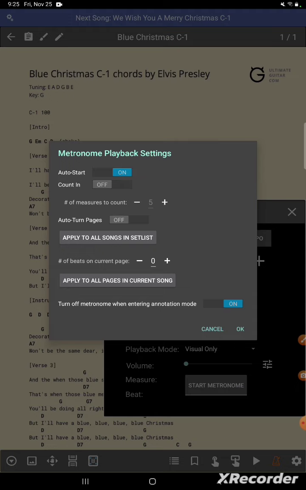I've tried dozens of combinations, and I have it set up so I still have to manually start it, and I'll talk about that in a bit. You can also hit apply to all songs in set list. So as you go back and forth over and over again, when you find something that works for every single song, you hit apply to all the songs in the set list, and that automatically updates everything, which is nice. All right, so I'm going to hit out of that.